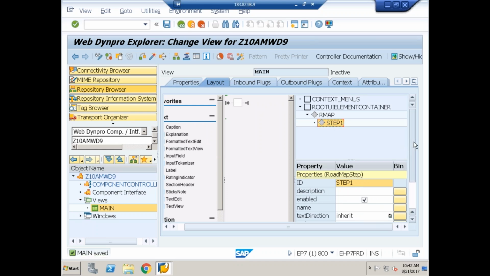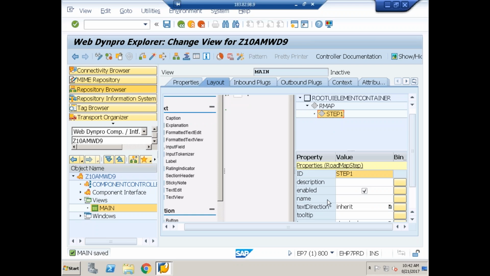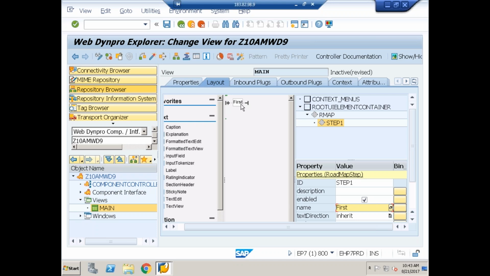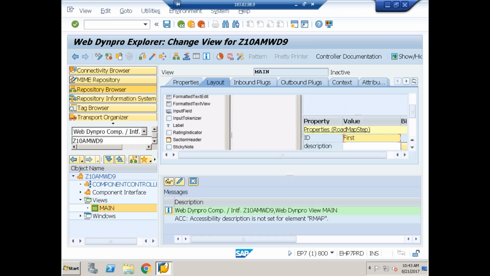Now see here. For this roadmap step, there is a property called name. I'll give the name as first. So you can observe here what is appearing: first. Is it clear? Or else I'll give the name as first step. The id I'll just give as first. So let's see what happens. Is it clear? Save it. Check it. Done. No problem.